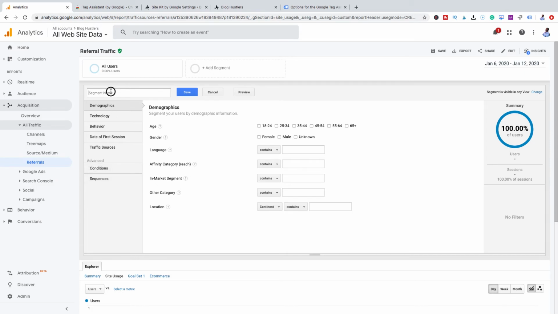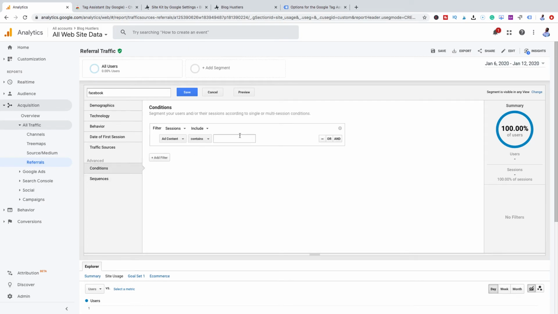All right, so you want to name your segment. The first thing we'll be tracking is Facebook. Then you want to come to this side and click on conditions. These are the filters you're setting, so you can choose it by sessions or users. I recommend that you leave it at sessions and only include, because this is going to be real important.